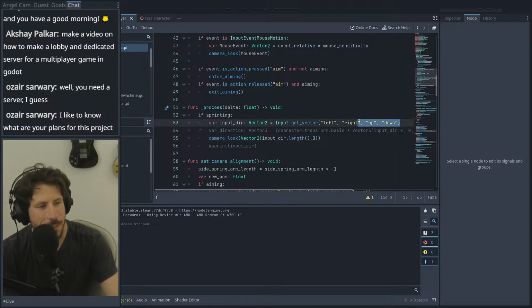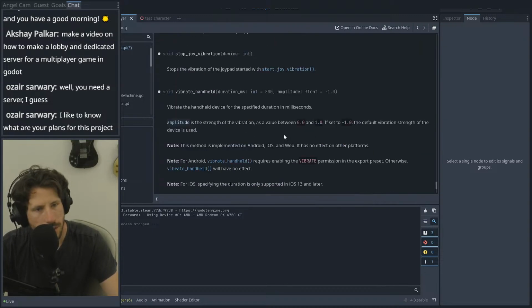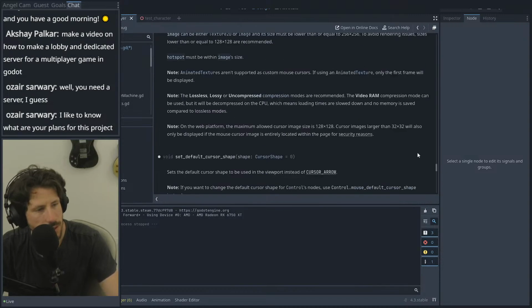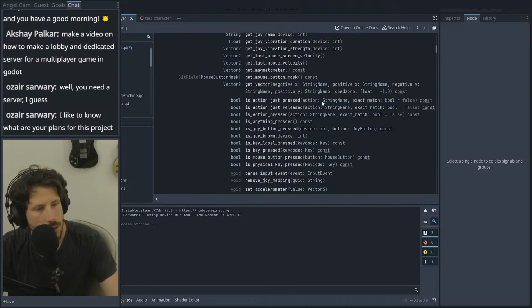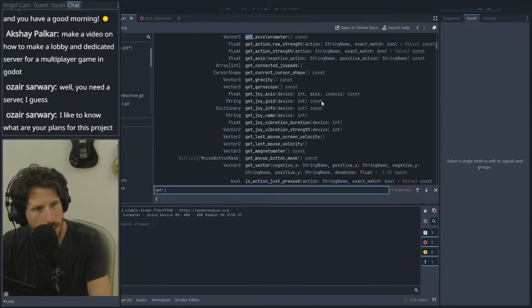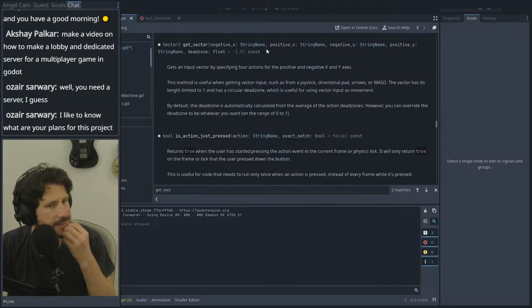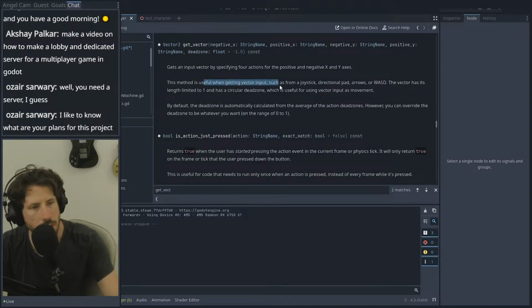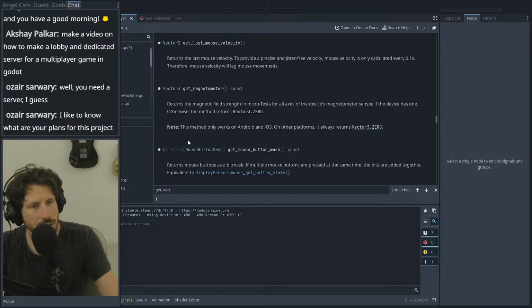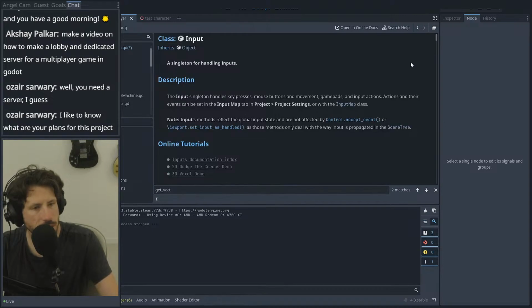I literally don't care about up and down. I just need left and right. What does get vector actually do? Getting tilted by this. Get vector. X, negative Y, positive Y. I guess it gets an input by 4 actions. I think there's another function by default. The dead zone is automatically calculated. There's another function like get magnitude or something like that between 2, or I could just subtract them, to be honest.